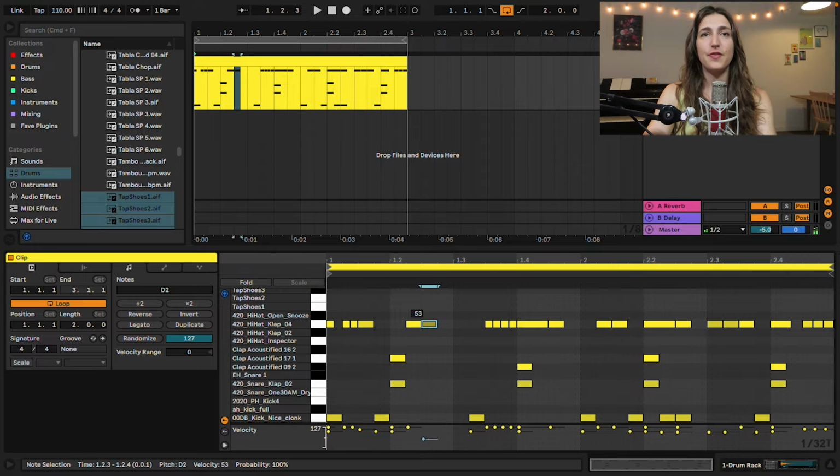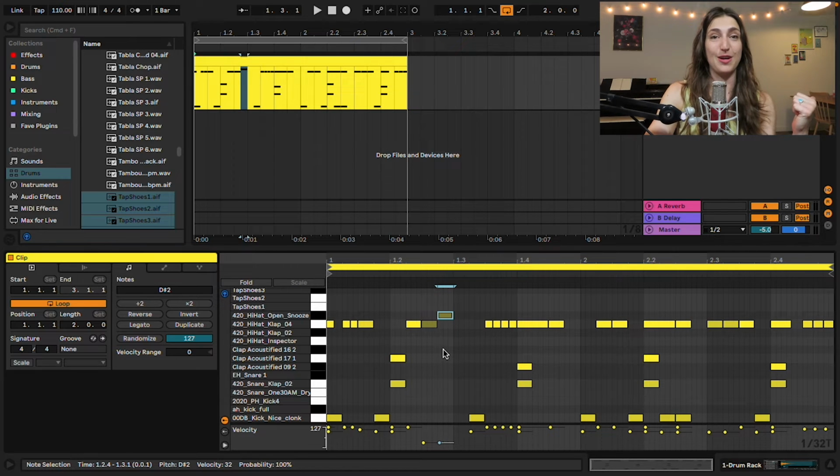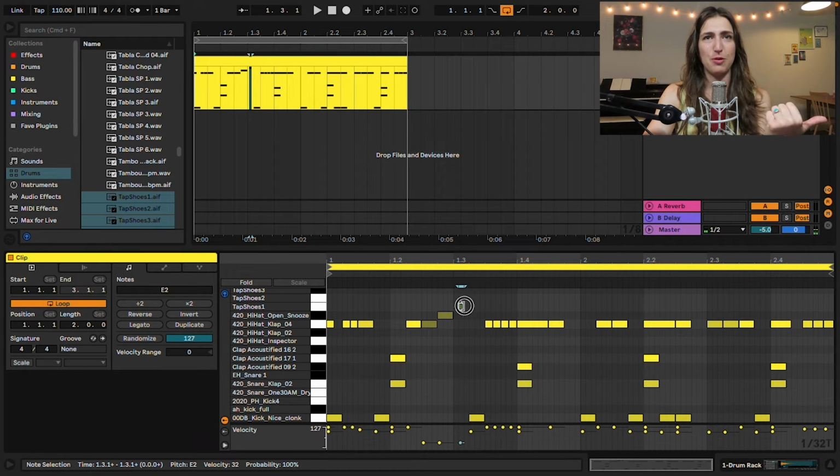Oh, and by the way, if you change the velocity on one note, the next time you create a note, it's going to be at the velocity of what you changed the last note to. So if you're noticing that every time you draw in a note, it's way low or way high or just not the velocity you want, all you have to do is change the velocity to what you want it to be. And the next one you create will be of that same velocity.